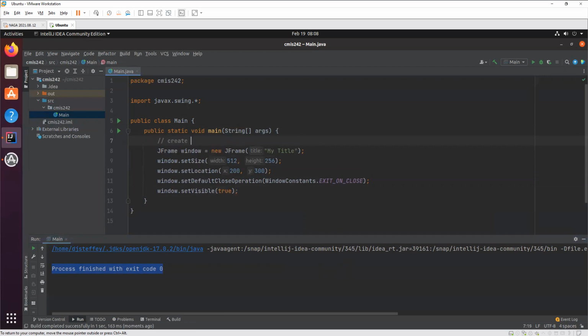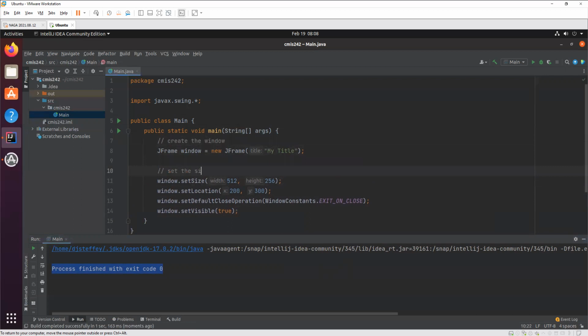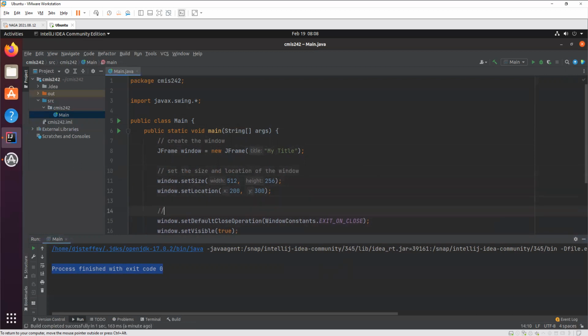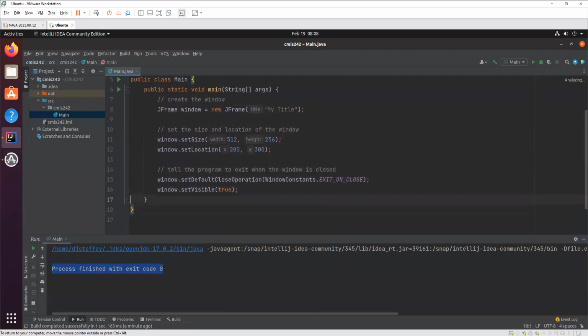Okay, so let's comment this up a little bit. This is create the window, set the size and location of the window. Tell the program to exit when the window is closed. And then finally, this shows the window. Yeah, that's our program commented up.